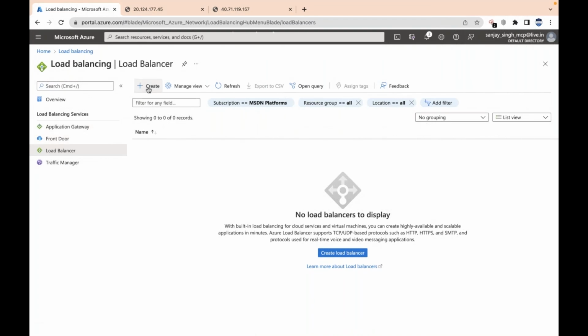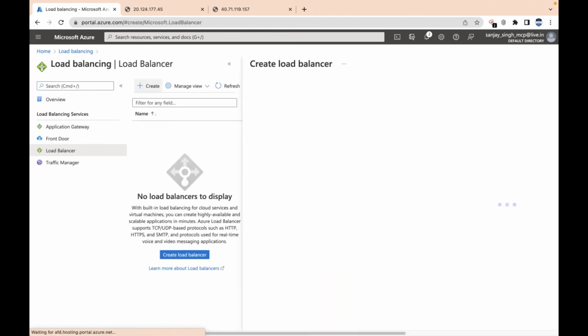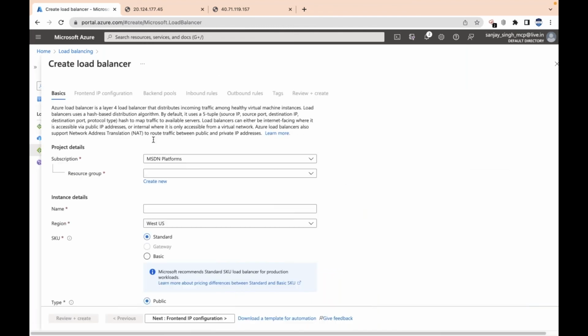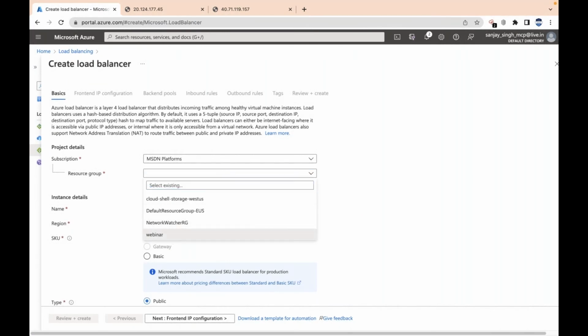Click on create. Nowadays you're getting a unified experience for load balancing services. All services are available on the same page, same tab. So you can configure and manage your services on a single page. You will get a centralized view of your services or resources. So we need to select one resource group. Let me select a resource group here.